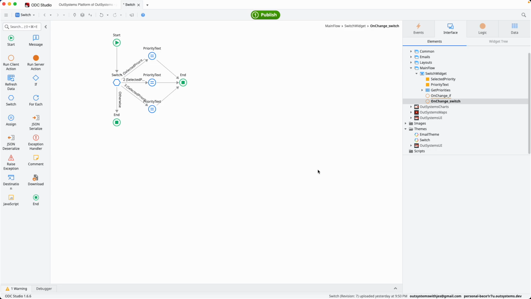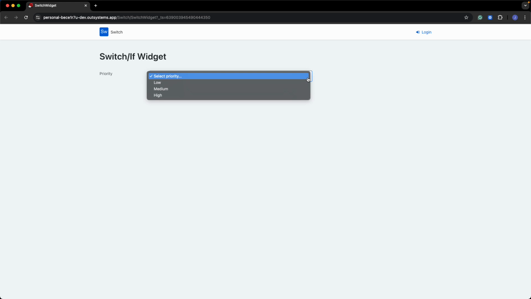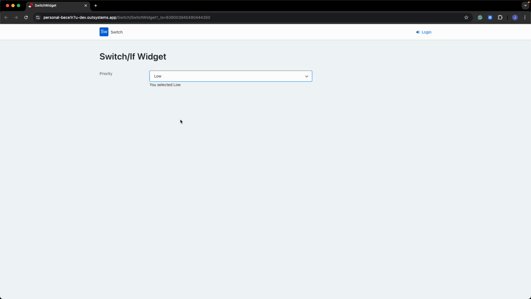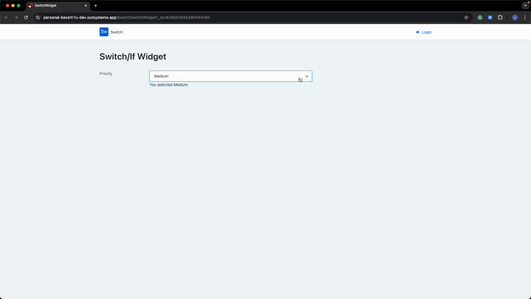So yeah, finally, let's take a look at this on the browser. In here, I have the drop-down with low, medium, and high. If I select low, it will simply echo that I selected low. The same goes for medium and high.